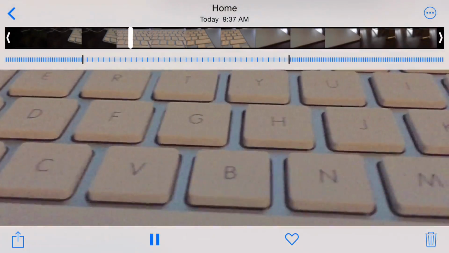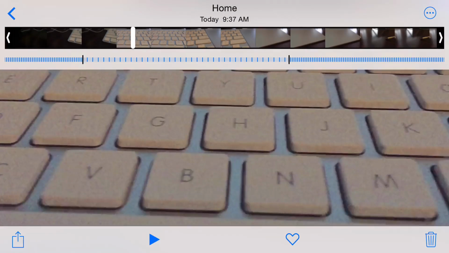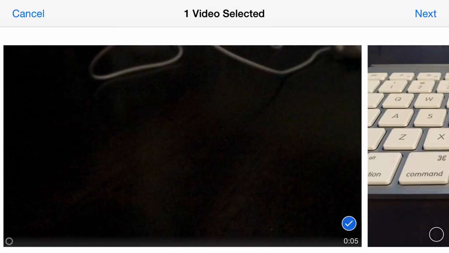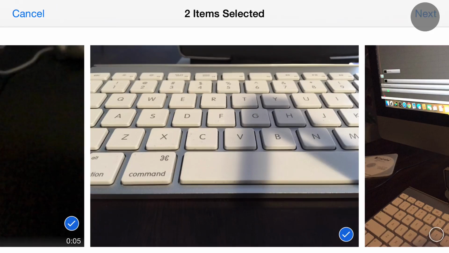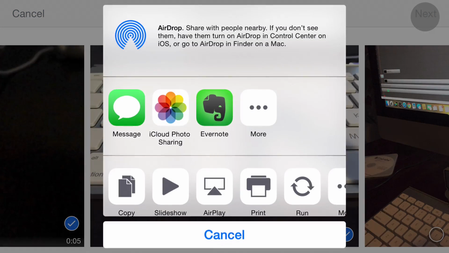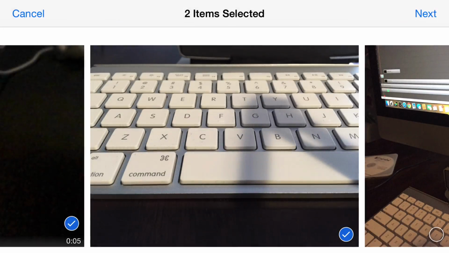Then what you could do with this particular video, starting with the bottom left, is share it if you'd like, and you could choose multiple photos if you would like to share. Then you just press next, and you could either send it as a message, put it in an iPhoto shared stream, and so on and so forth. Lots of different ways that you could share it.